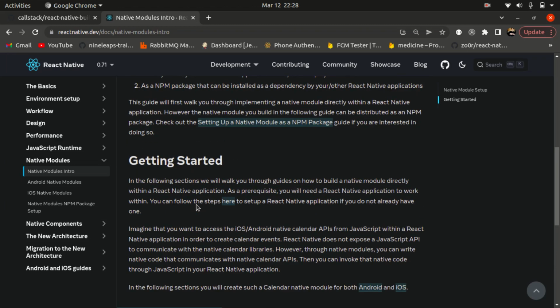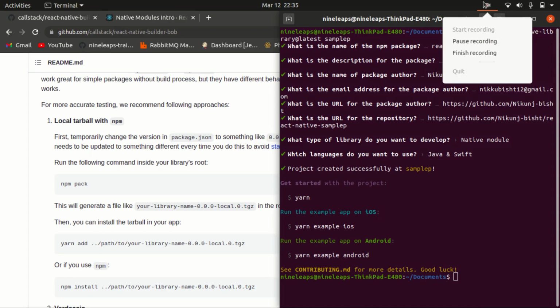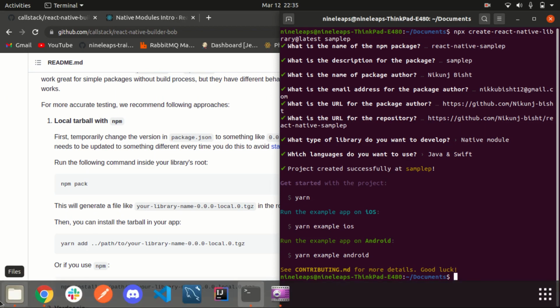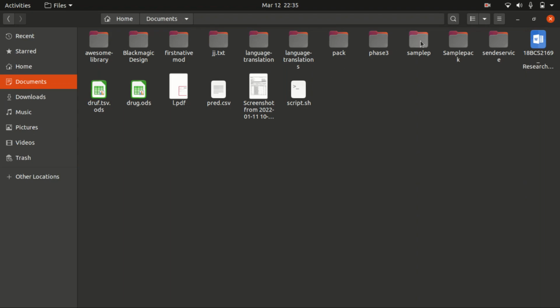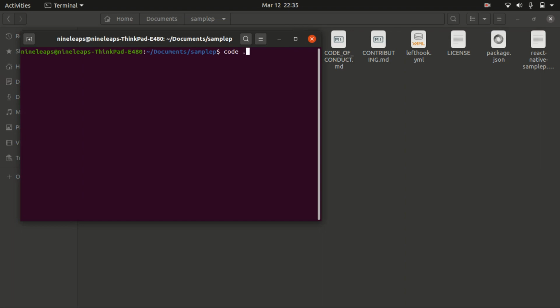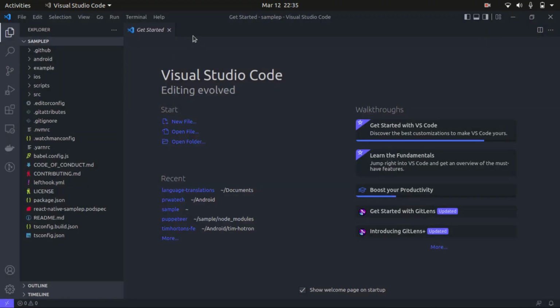And now here all the prerequisites are given which you can follow. It's taking too long. Okay, so now our project has been installed, and now go to this particular project that has been created and open it in VS Code. So this is how your project will look.